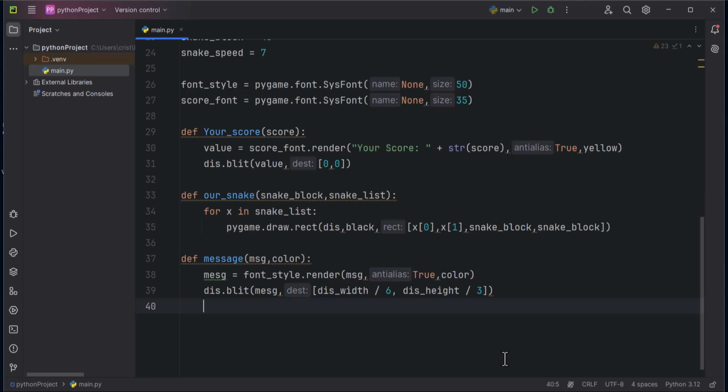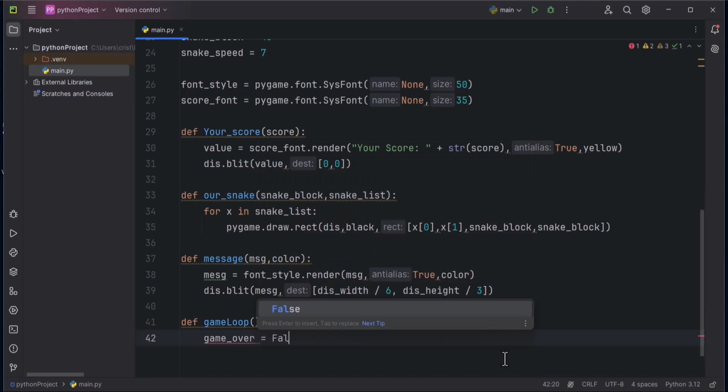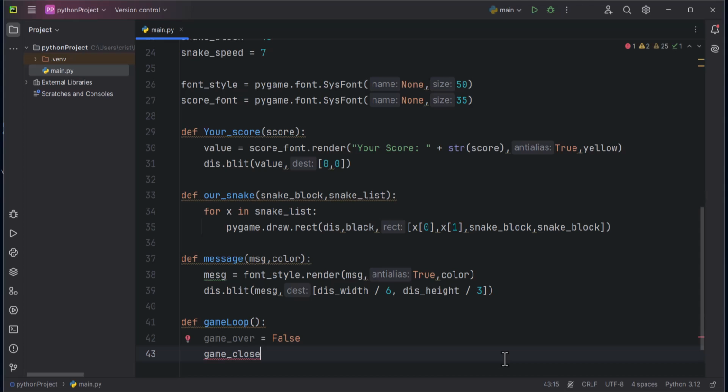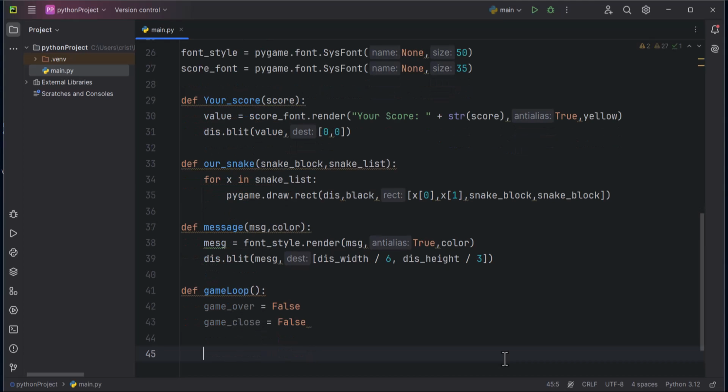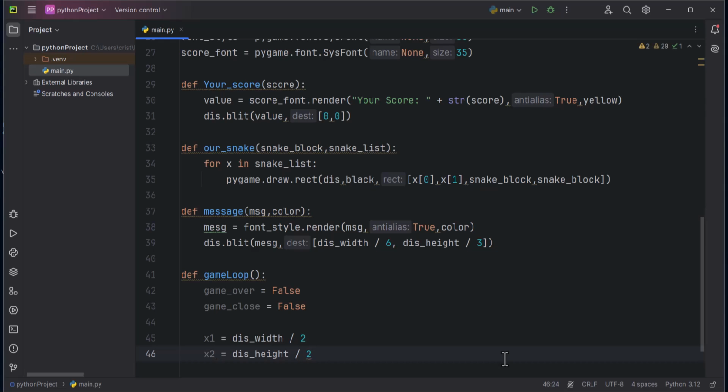Next, I'm gonna create the game loop method. So def game_loop. It's not gonna have any parameters, and I'll type game_over equals False. This is the flag to determine if the game is over, and game_close is gonna be equal to also False, and this is the flag to manage the end of the game condition. Now let's set the initial position of the snake. So I'm gonna type x1 equals this width divided by 2, y1 is gonna be equal to this height divided by 2. So this is gonna be the initial x position, center of the screen, and the initial y position, which is also gonna be the center of the screen.